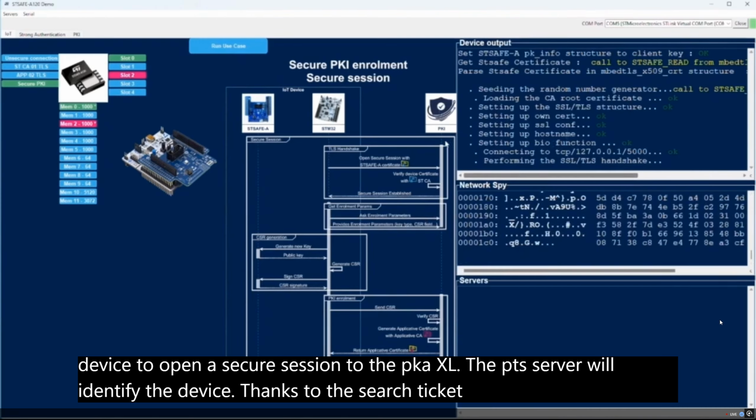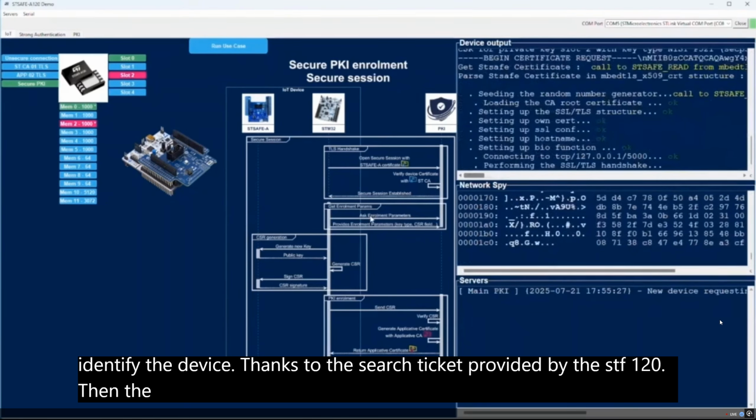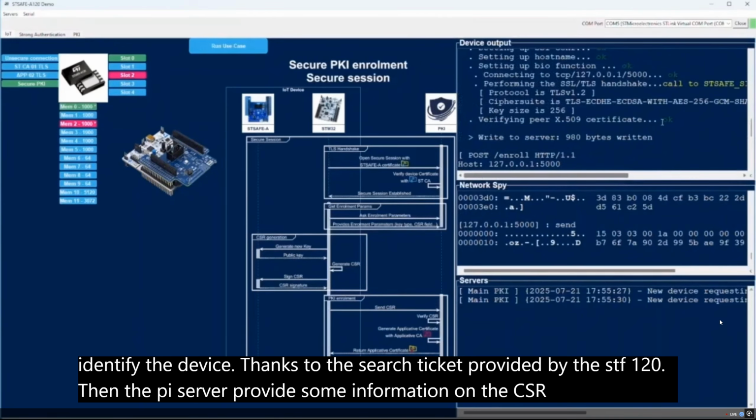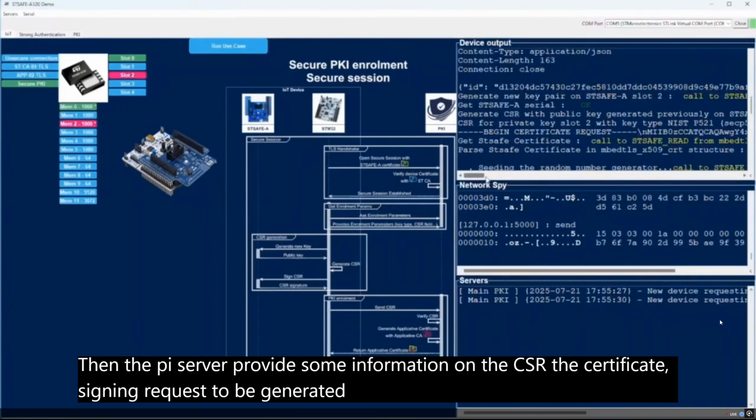Then the PKI server will provide some information on the CSR, the certificate signing request, to be generated on the device side. The device will use the STSAFE A120 to generate a key pair and to generate and sign the CSR. Then the PKI will generate the certificate based on the CSR with the applicative CA certificate. And finally, PKI will use the secured session to send the certificate back to the device, and now our device has a new digital identity installed in a secured way.